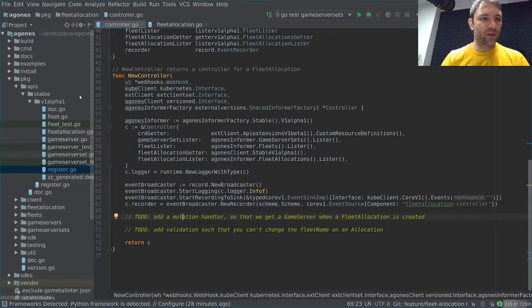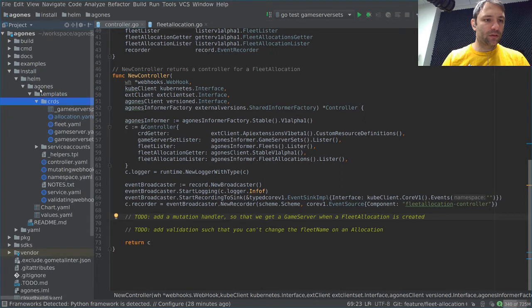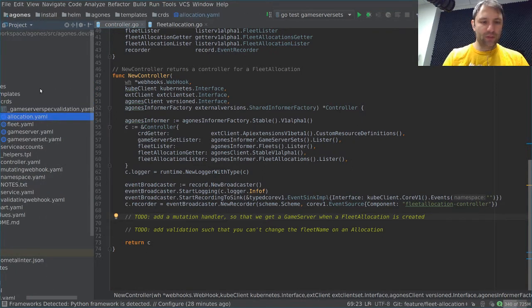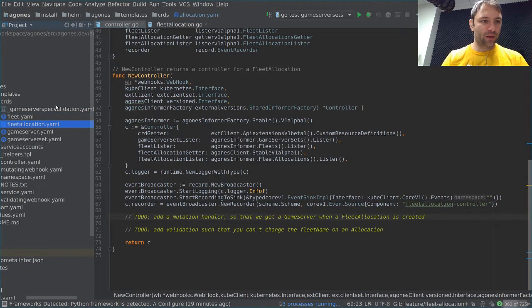I'll come over here and have a look at one. We've got this already. Here we go. Install. Oh, I was going to rename this. Let's do that real quick. This should be a fleet allocation. That's fine. Okay, cool.